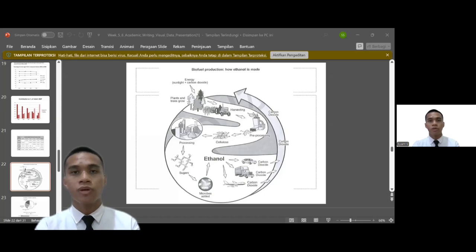So, this image has the title of Biofuel Production: How Ethanol is Made. It basically shows the process of producing ethanol from biomass and how this process relates to the carbon cycle. So let's follow the flow.